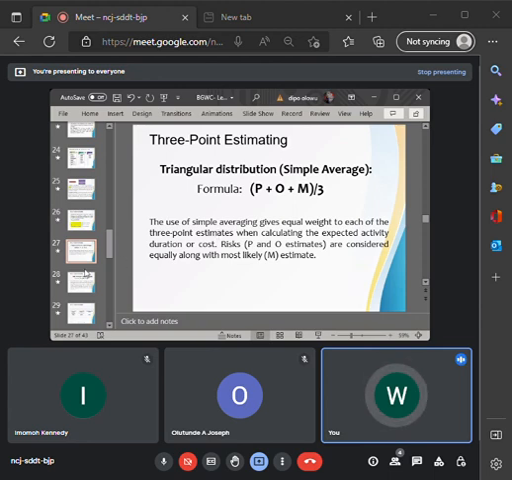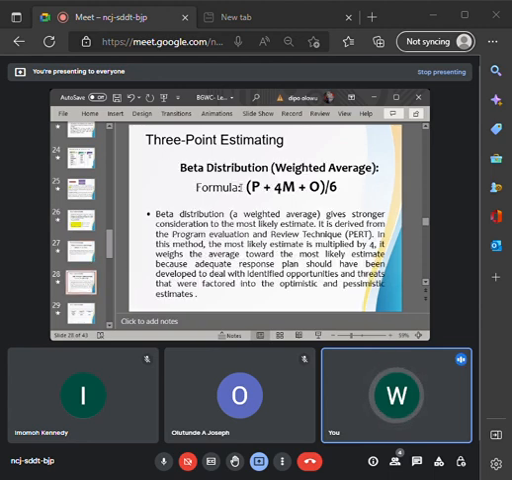Then the second formula is the beta distribution or weighted average. So you can see that P plus, now it's not just M now, 4M, which is 4 times most likely, plus O, close the bracket, divide by 6. All right, whatever you have as your answer, it becomes your what? Weighted average. Now, excuse me, sir, why do we have 2 formula?